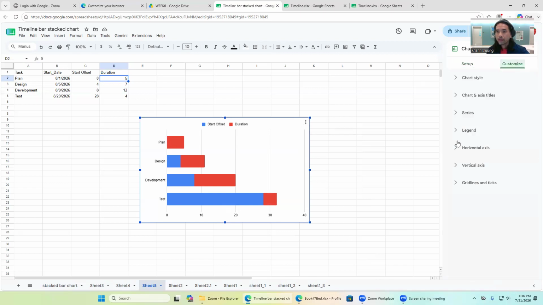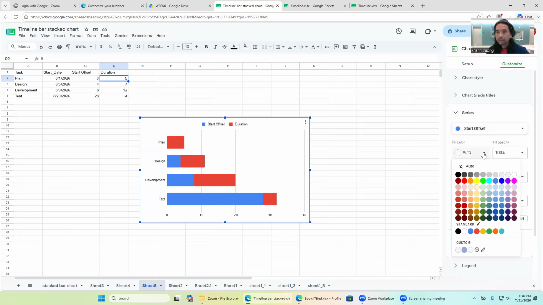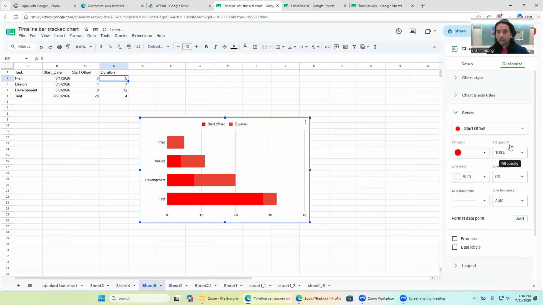You go to customize, you go to series, and then this one right here, you go to start offset day, make this one red, right? And then you go to duration, which is right here, and make this one blue, right? It's sort of like you swap the order of the colors of each of these, sort of the opposite. Okay, and now you only want to show the blue part, right?